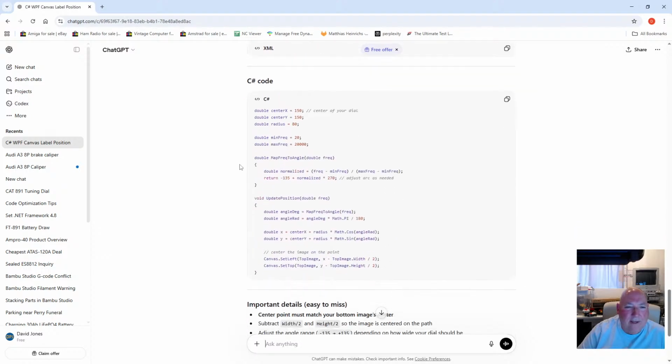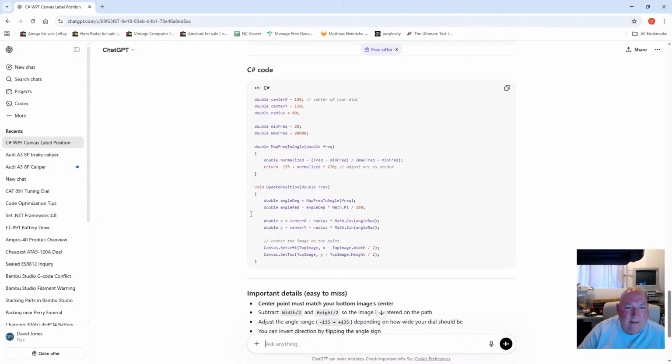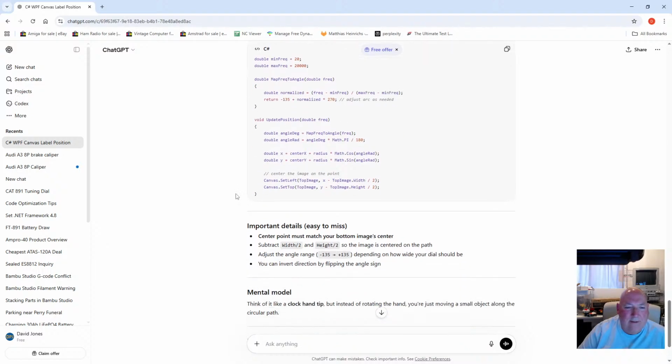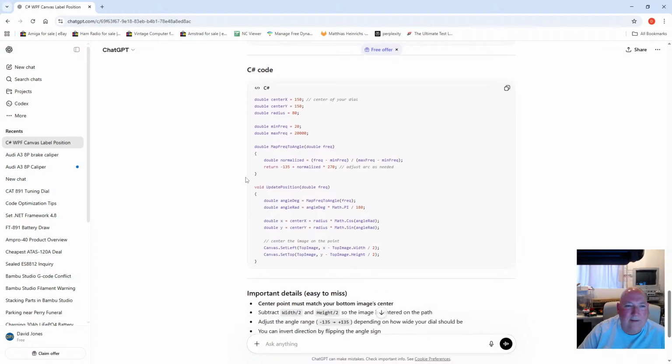Code. So update position, double frequency. What the hell? Map. Yeah, this sounds good. Let's just copy that. So double center X, center of your dial. Right, let's copy that, put that in there and see what we've got.